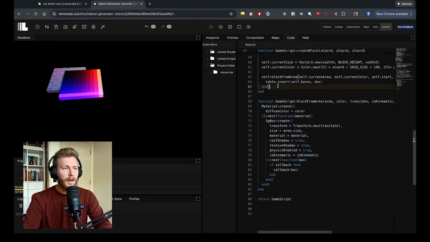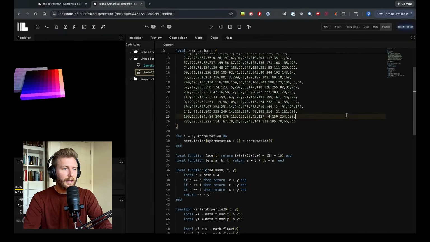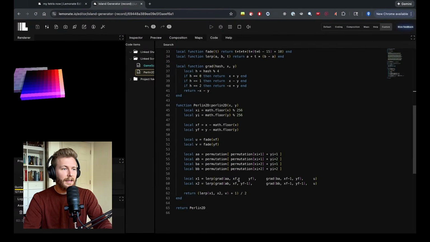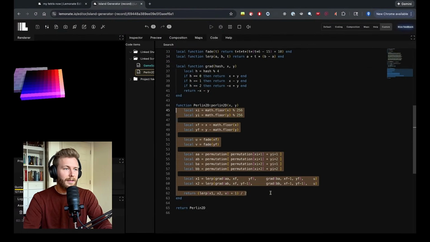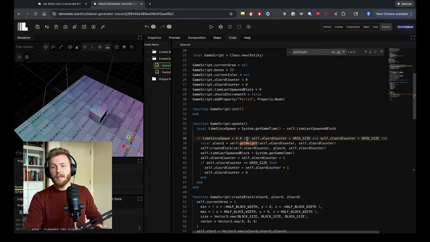So if you look here, I actually made my own Perlin noise class. Basically, this is the algorithm for Perlin noise, but I had to implement it myself. I'm sure I probably could have found a Lua library that would do this for me, but I didn't want to learn all of the stuff with how you import different packages into a project like this because I am lazy.